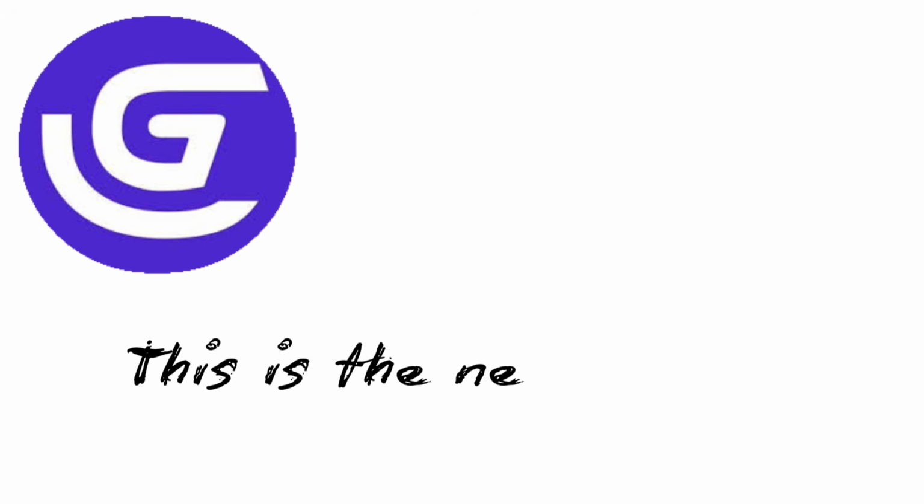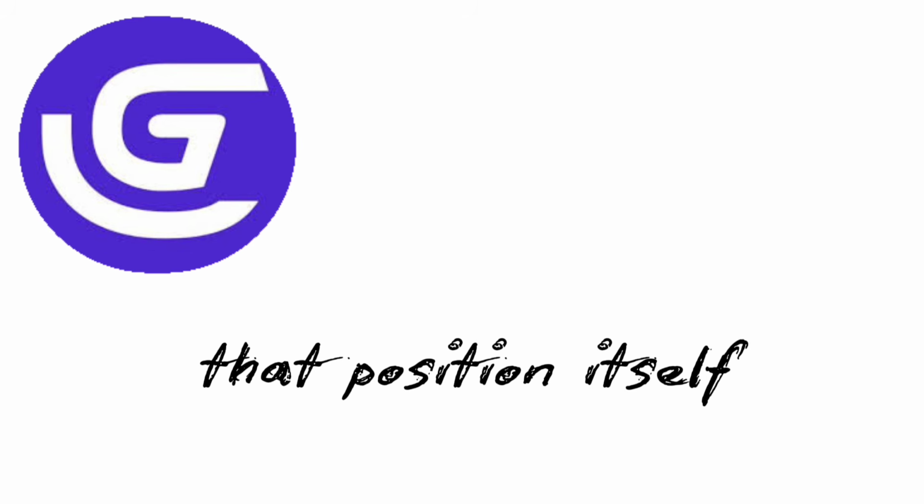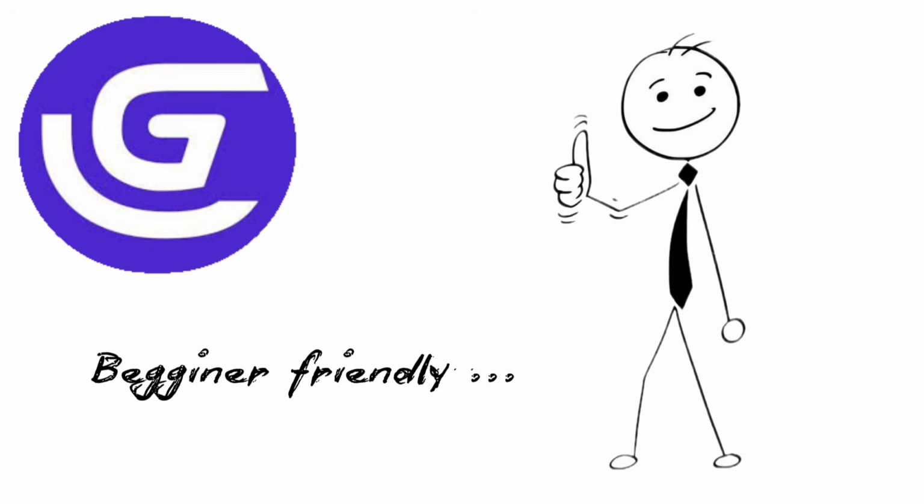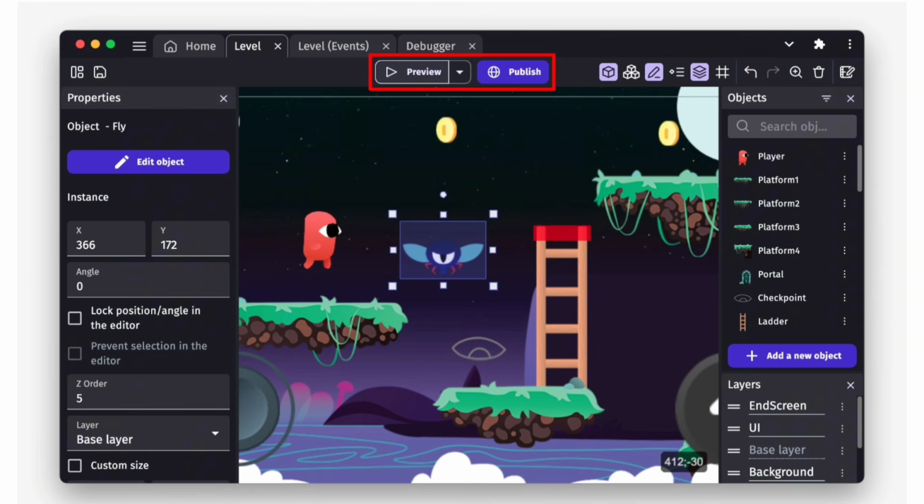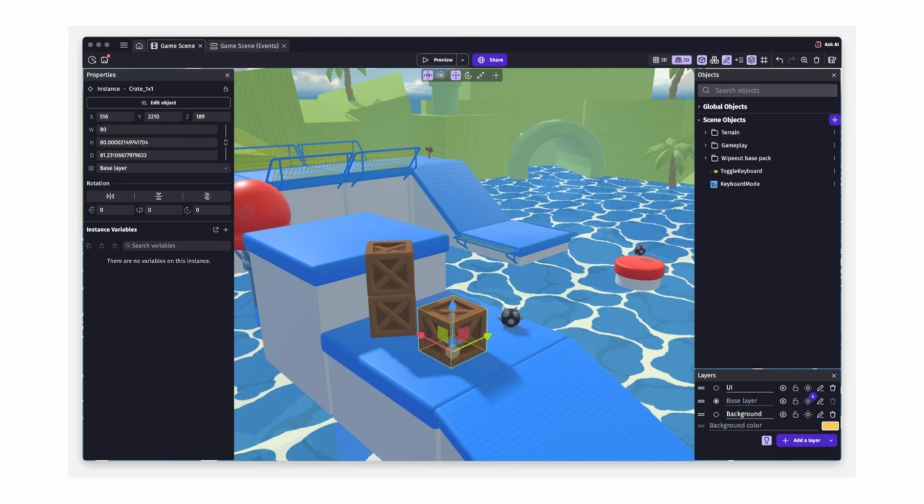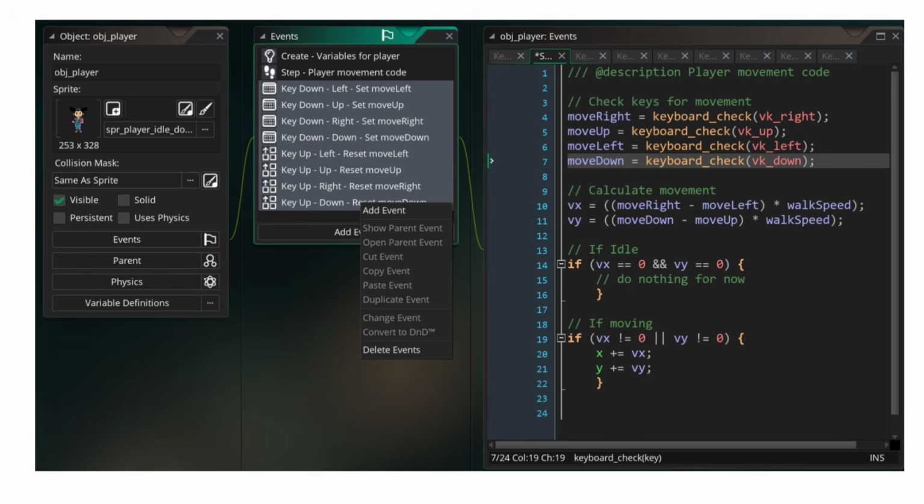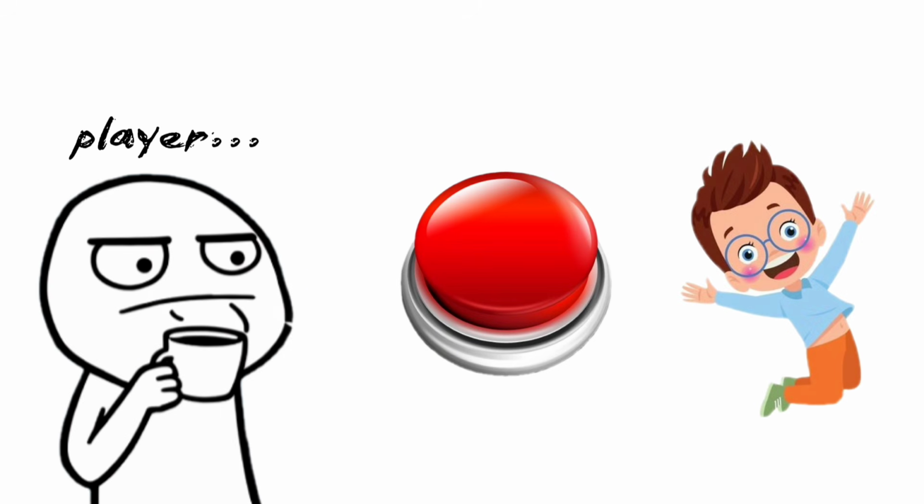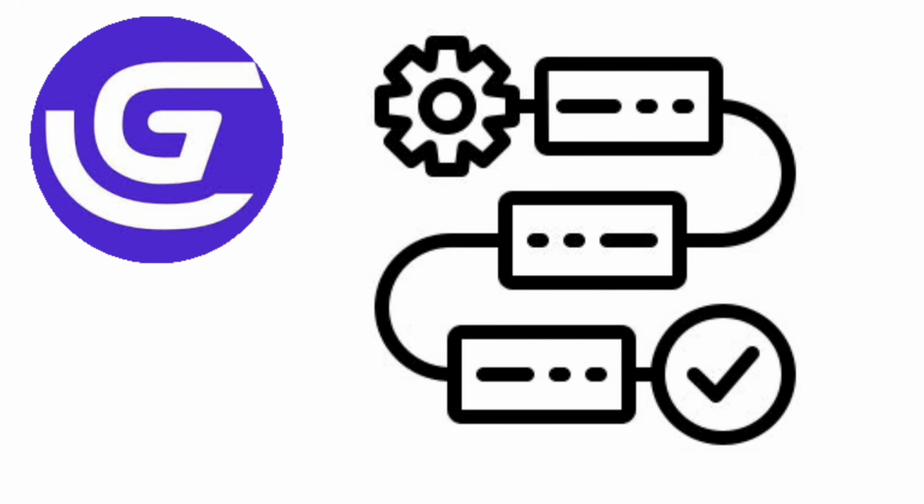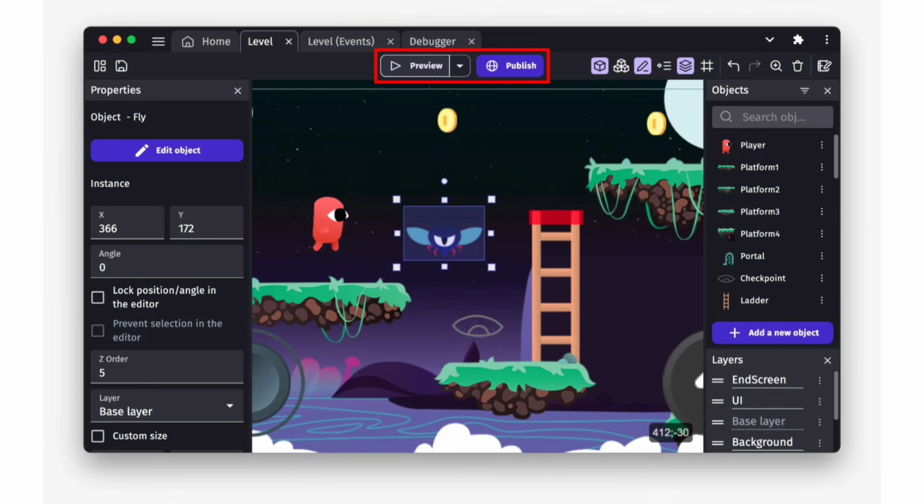G-Develop. This is a newer engine that positions itself as one of the most beginner-friendly options available today. It runs in a web browser as well as a desktop application, and it uses an event-based system rather than traditional coding. Instead of writing scripts, you set up conditions and actions. If the player presses a button, then the character jumps, and the engine translates that logic into a working game.